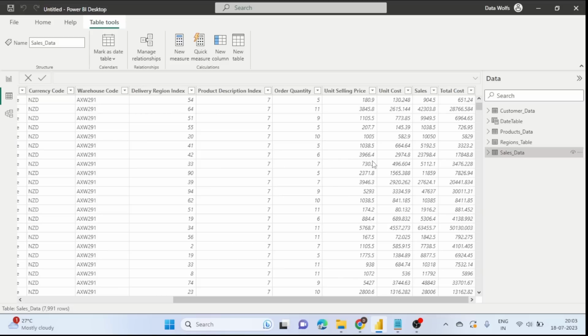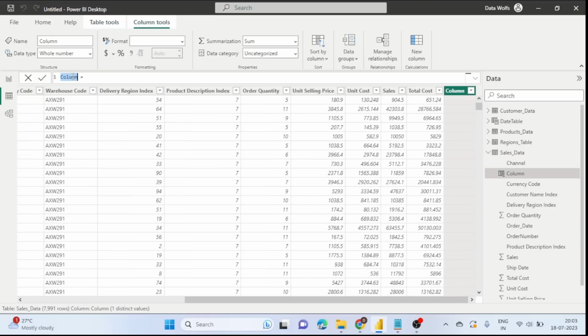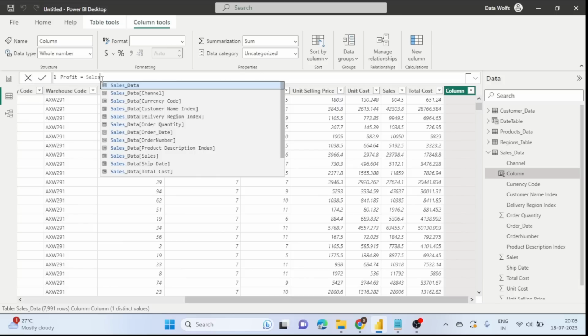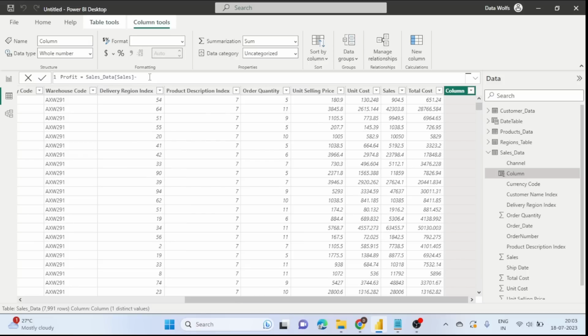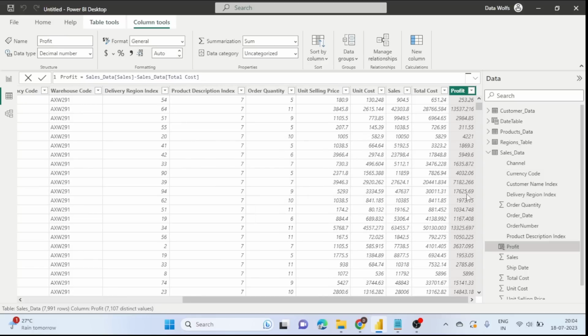So we'll click on this new column. We will write profit equals to sales. So we need to select sales in sales data table. So we have this sales in sales data table minus total cost. In sales data table, we have total cost. After writing this formula, we will press enter. And here you can see we have the total profits.